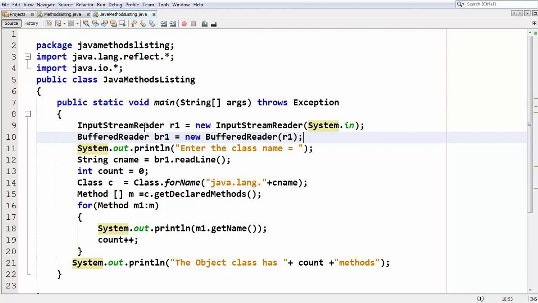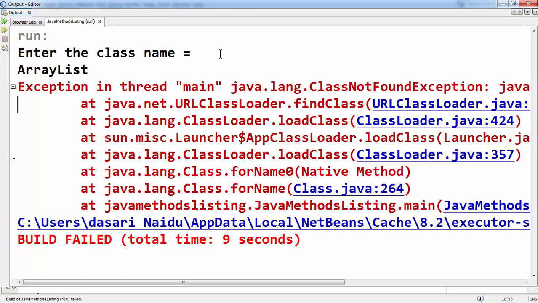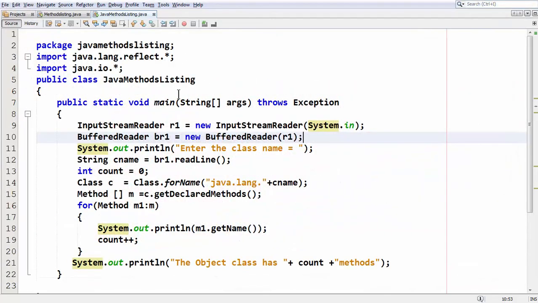Okay, so this program still has some more flaws. If you run the program and take a class name like ArrayList, which is not inside the lang package, and hit enter, a runtime exception is fired here. It gives the ClassNotFoundException, because ArrayList is in the util package, and the lang package has nothing to do with the ArrayList class here.